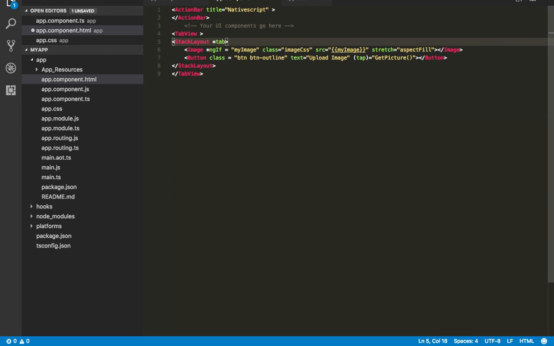As a tab view consists of multiple tab items, in this case this stack would become one of the tab items in my tab view. So whatever comes inside this stack layout would be a part of that tab view. Let's say for the first of my tab view I will call it as home.